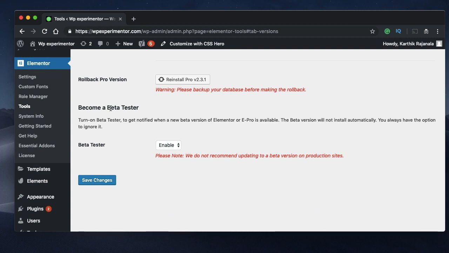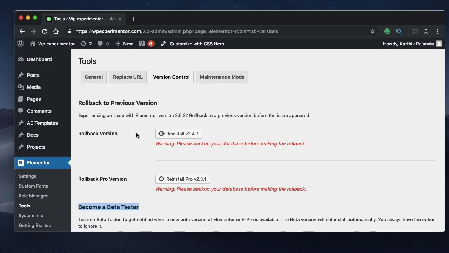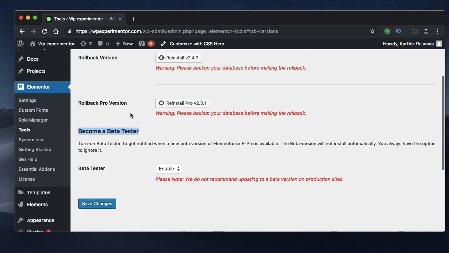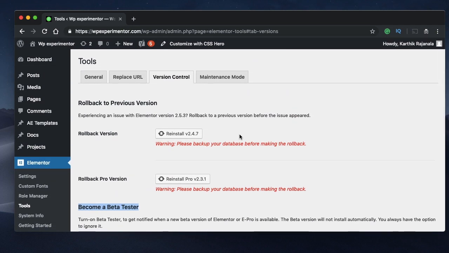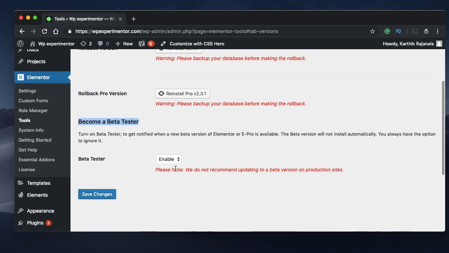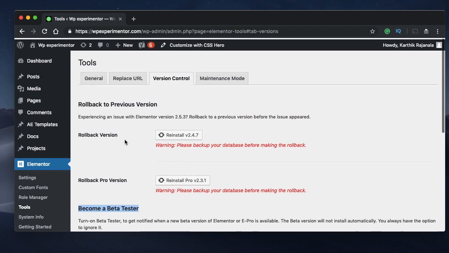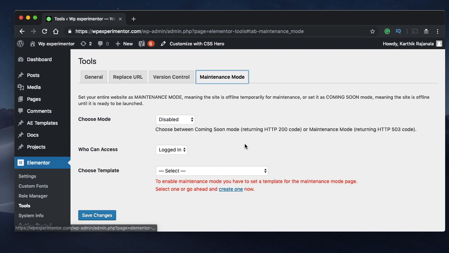And if you want to become a beta tester, you can simply enable it so that whenever there's a beta update released, you can update it to test all new features. That's what I do. I just love beta testing. If you want, you can turn it on, or you can simply disable it. I'll just keep it enabled. I won't save any changes because I just left all the options as is.